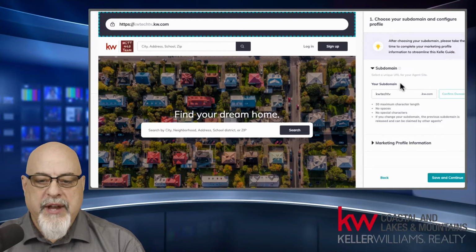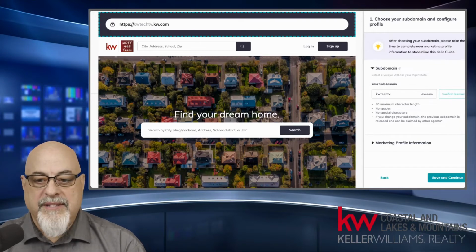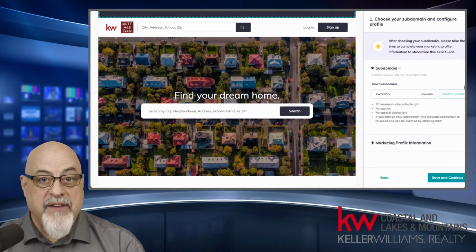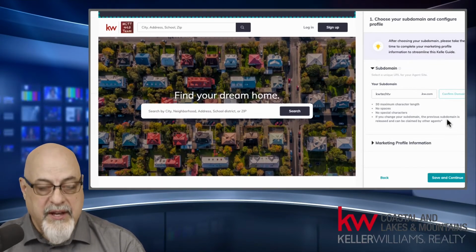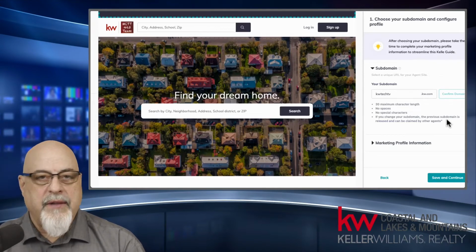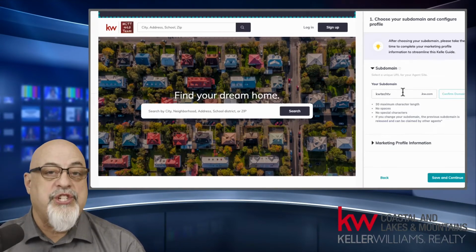Once you put your name in here, you will need to click the confirm domain button before you move on, because that's going to check the domain to see if it's eligible. And if it is, it will assign it to you. And then it stays assigned until you change the name here.